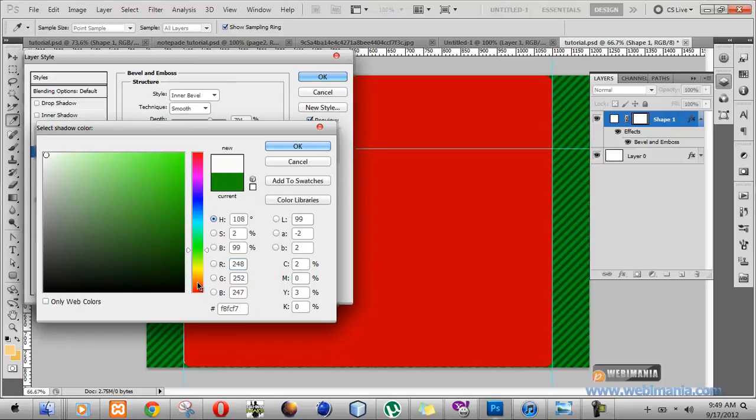Something of red. Let's see. I'm still not getting the effect I want, so just play around with it, play around with the colors. You always find something you like, something that works for you. Okay. This should do it. Just click OK.